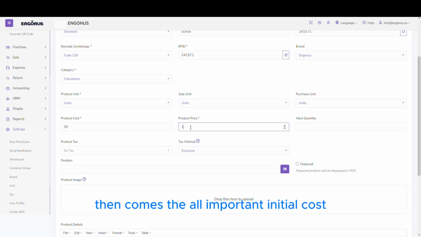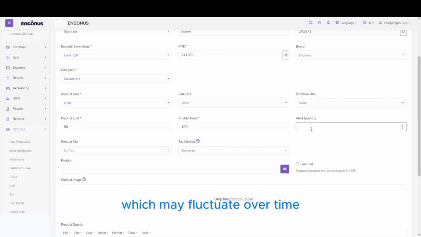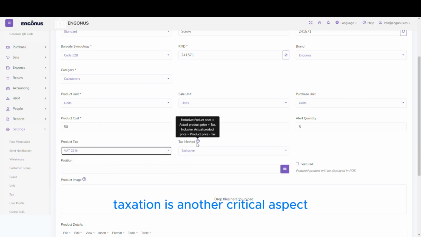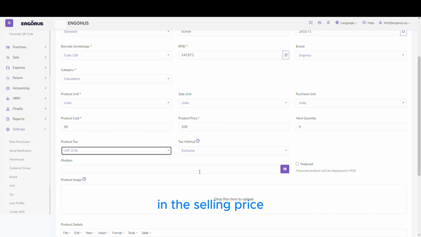Then comes the all-important initial cost, your baseline cost, which may fluctuate over time. You'll also nail down an initial selling price and can optionally set an alert quantity. Taxation is another critical aspect. You have the flexibility to include or exclude tax in the selling price.